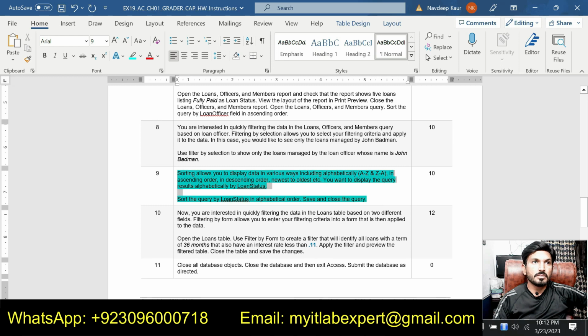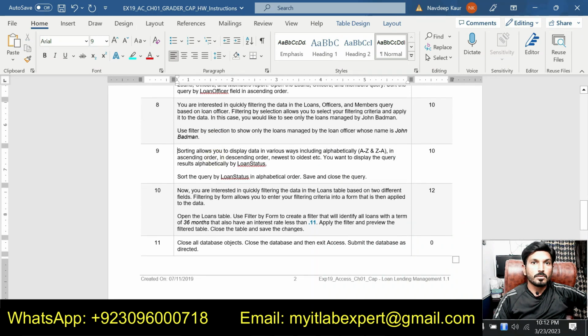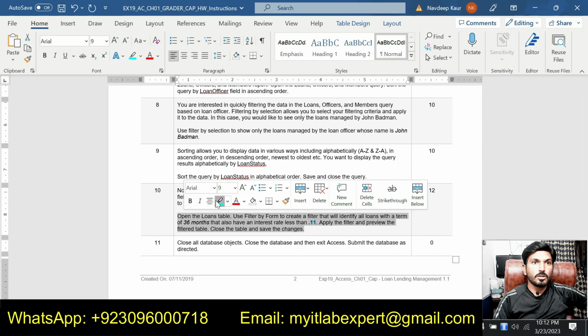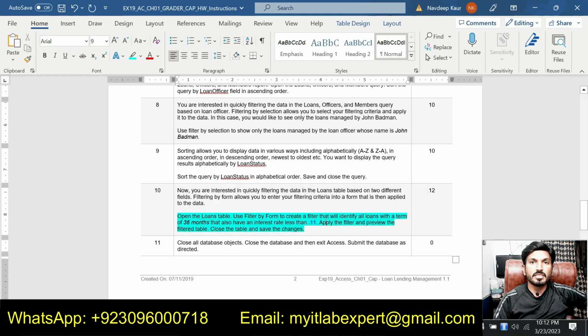So last one is step number 10. Step number 10 is open the loan table, use filter by form to create a filter that will identify all loans with a term of 36 months that also have an interest rate less than 0.11. Apply the filter and preview the filter table. So now we are supposed to apply a filter by form in the loan table and 2 conditions should be met for this filter. First one is the term of 36 months. So loan should have a term of 36 months and it should have an interest rate less than 0.11.